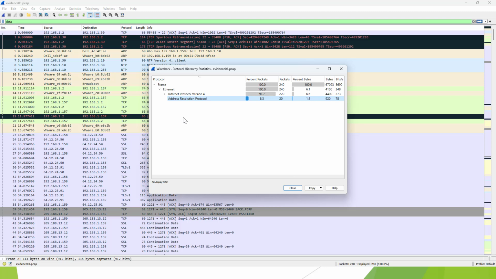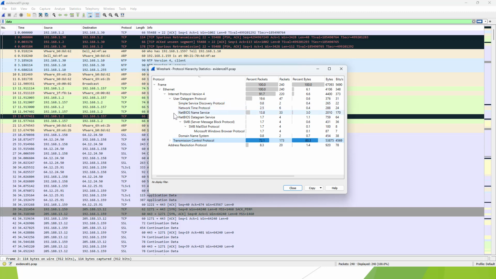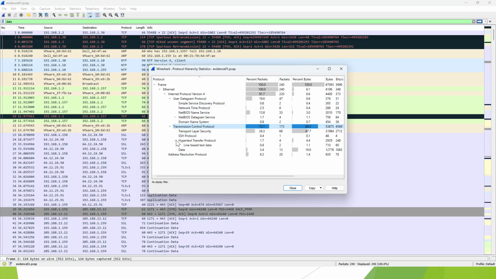Most people don't realize that ARP is a layer three protocol. IPv4, IPv6, ARP are all layer three protocols. So once we have that, we can look at layer four protocols. You'll notice with ARP, there are no layer four protocols. So that's just one of the things to know about ARP. With IPv4, we have UDP and TCP, or User Datagram Protocol and Transmission Control Protocol. And we can drill down to see which each one is.